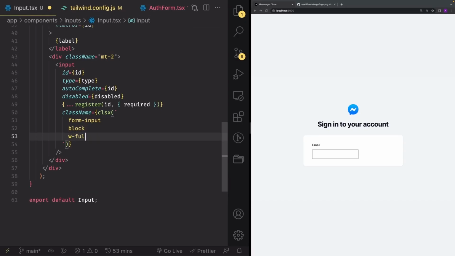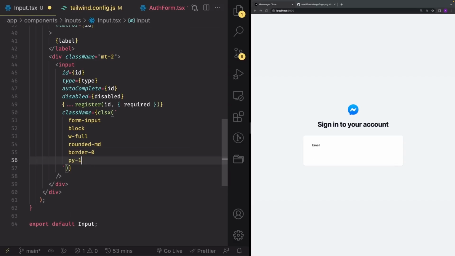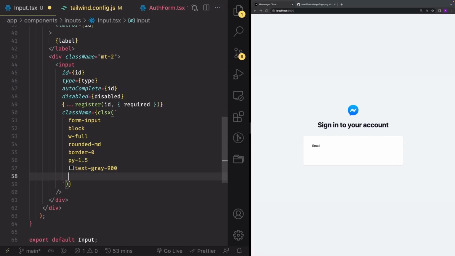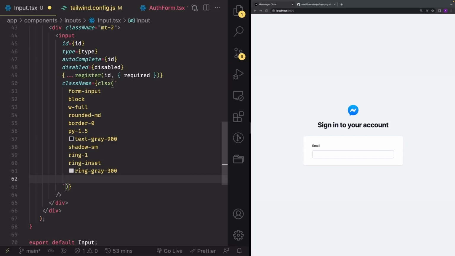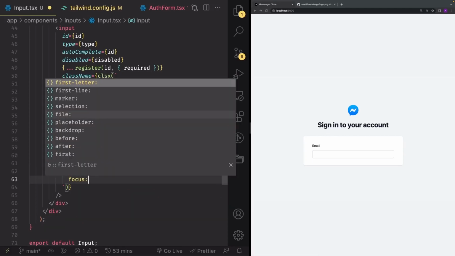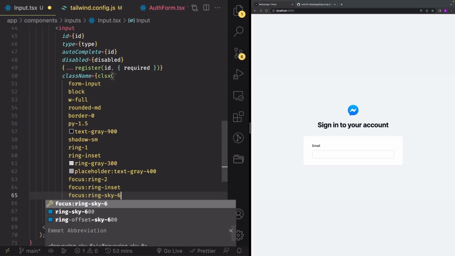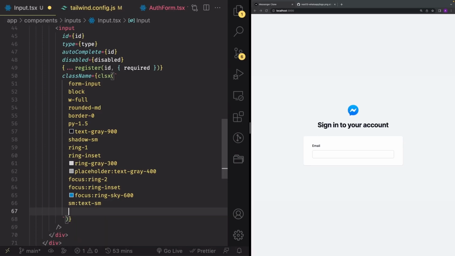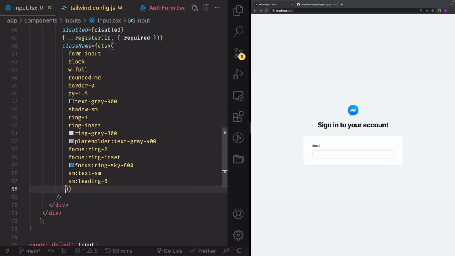So let's write block w-full rounded-md border-0 py-1.5 text-gray-900 shadow-sm ring-1 ring-inset ring-gray-300 placeholder:text-gray-400 focus:ring-2 focus:ring-inset focus:ring-sky-600 sm:text-sm and sm:leading-6 like that. Great.